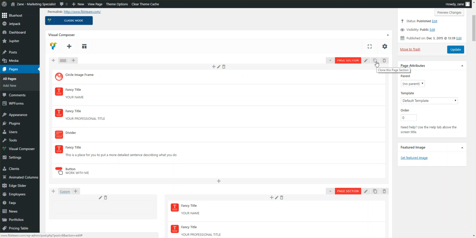And then if you wanted to duplicate an entire page section, you can actually click this one right here, which is clone this page section. And if you wanted to delete a page section, you can delete it. Now, just like all the elements within a section are drag and droppable, so is the entire section.